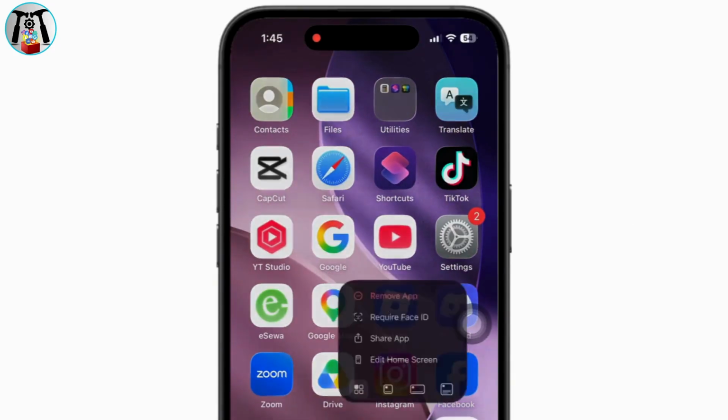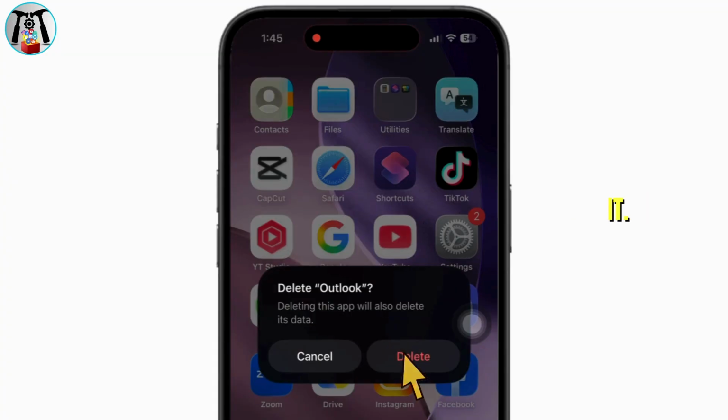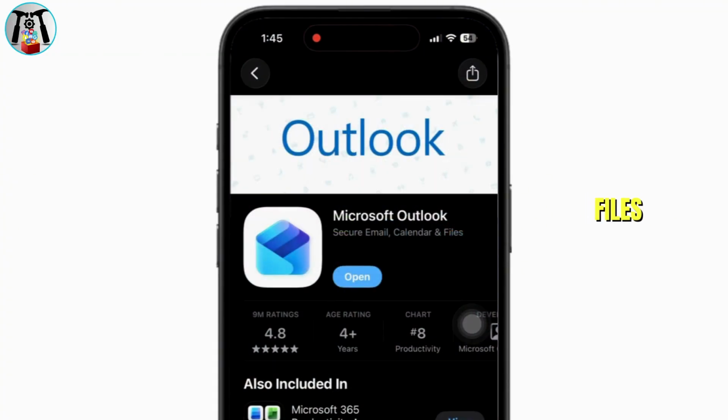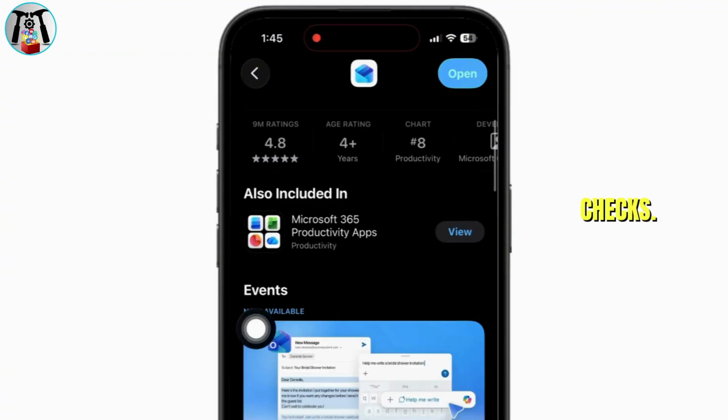Next up, completely delete Outlook from your device and reinstall it. A clean reinstall removes hidden cache files that can interfere with login and identity checks. So that's it.